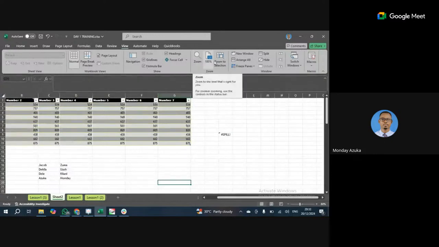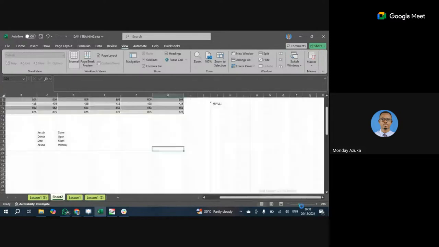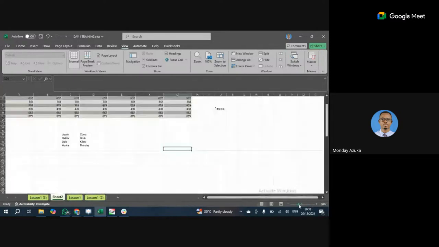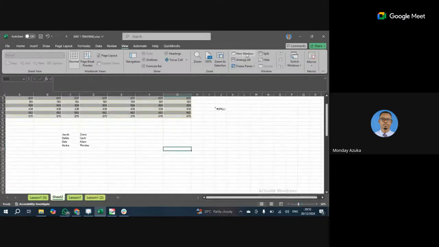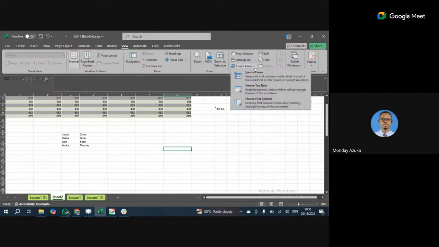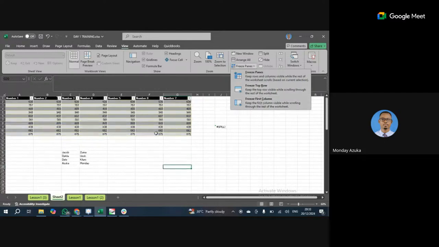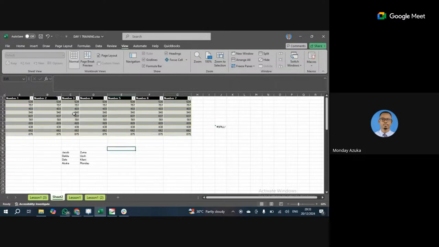So this is just zoom. You can zoom using this aspect below your screen, and I can also come here and zoom out. Then the new window: maybe you want to create a new window, open another second window. That's the work of this one. Arrange all. So let's quickly deal with this one before I call it a day. So freeze. Let's work on this one very well. Freeze panes, freeze top row, freeze first column. Don't worry, you only need one, and once you get the one, it will help you deal with the rest.